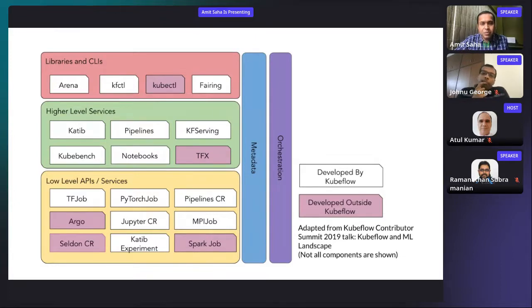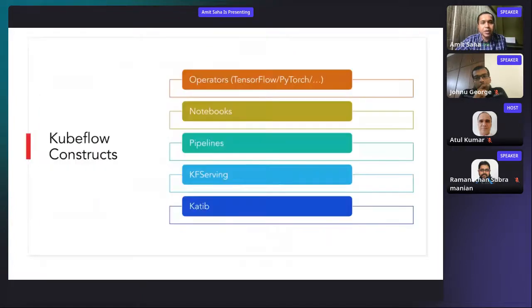So as you can see, most of them have been developed within the Kubeflow ecosystem, whereas a few of them, such as Argo, are from outside. Seldon is by the company Seldon, but they also integrate with us, as well as Spark, which is not native to Kubeflow, or which is not developed by Kubeflow.